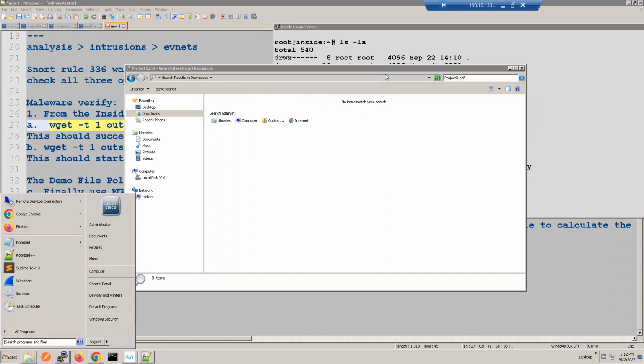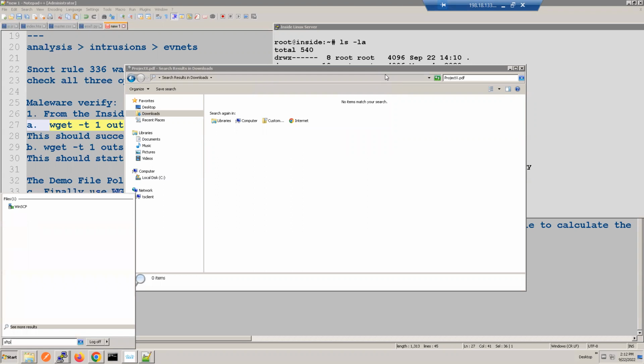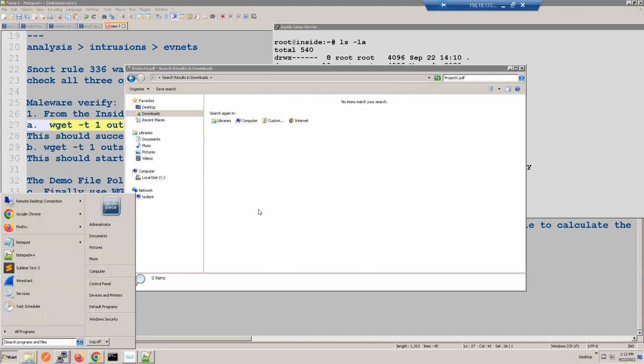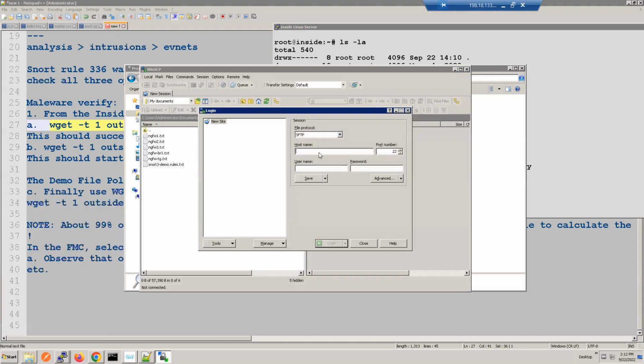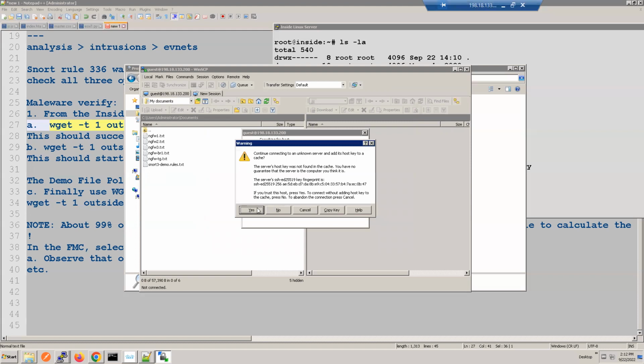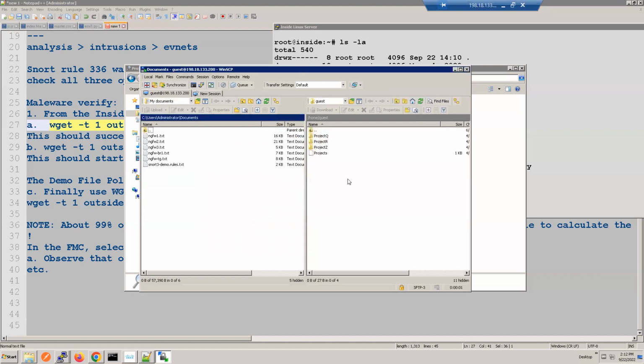And let me do SFTP. Oh, WinSCP is there. Just a second. So the IP is 198.133.200. Username and password. Let me try to use guest. Yes. Okay. Good.